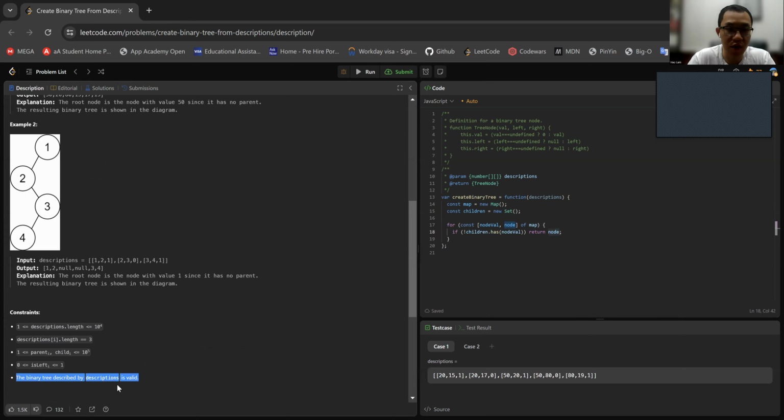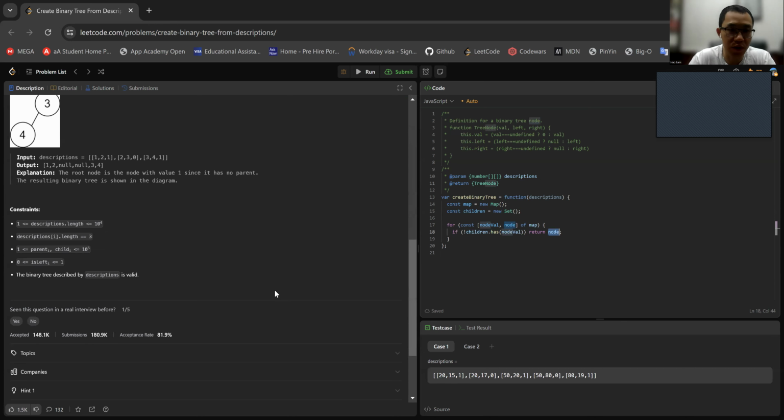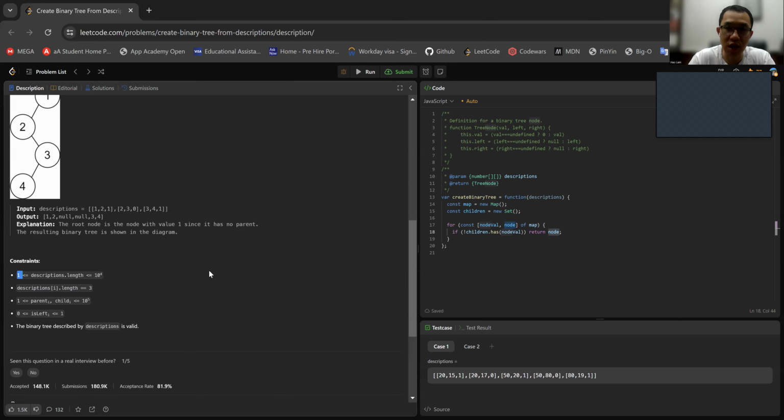And we know that the description will always be valid, so we always have a root, and the length of the description will always be larger than or equal to 1. So we never have an empty tree. Okay, so we need to iterate through the description. The first one is going to be the parent value, the next one is the child value, and the last one is the flag isLeft.